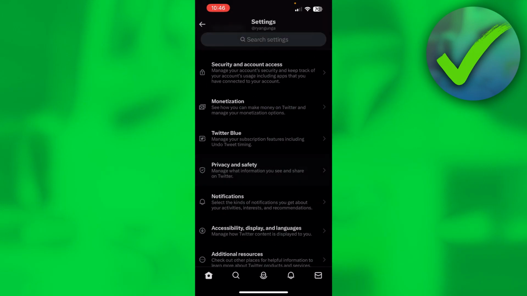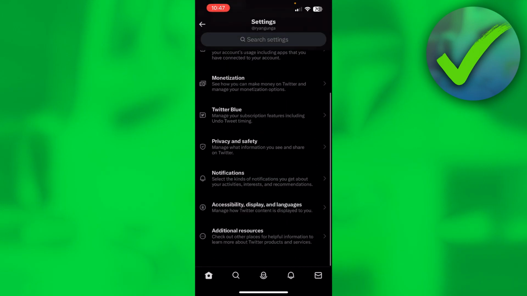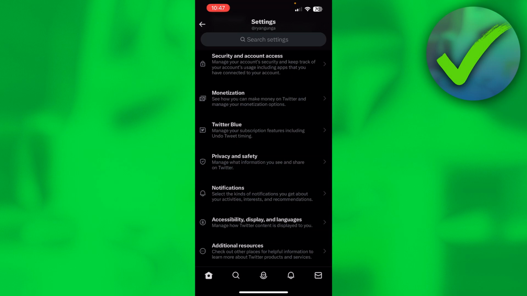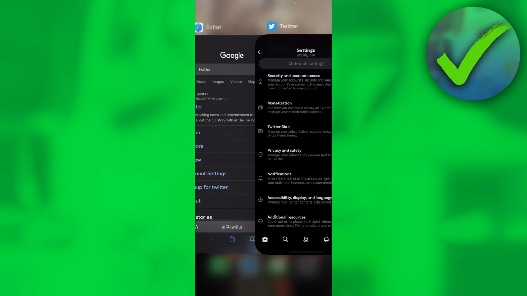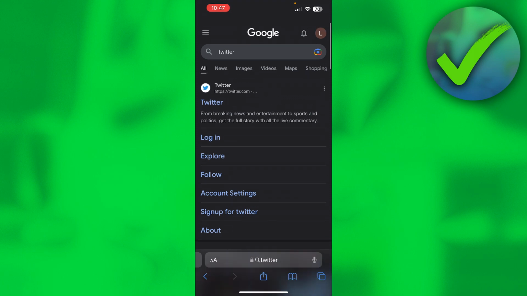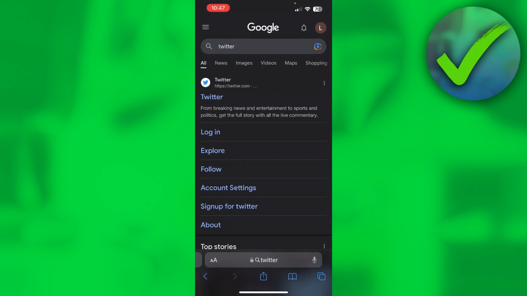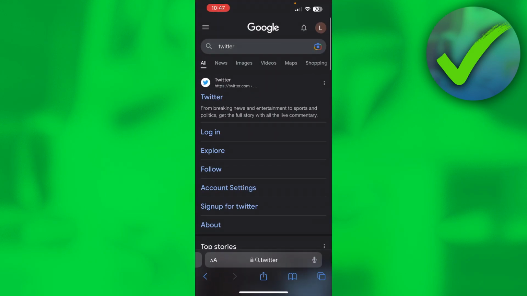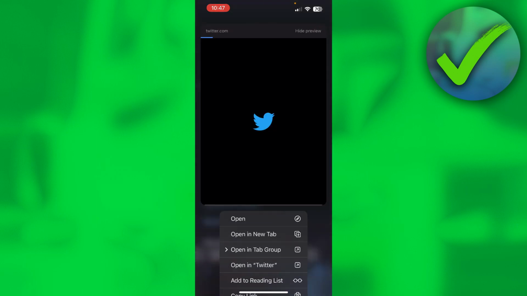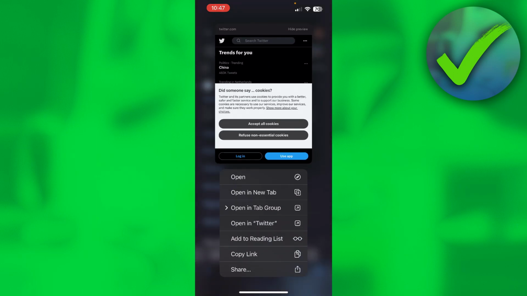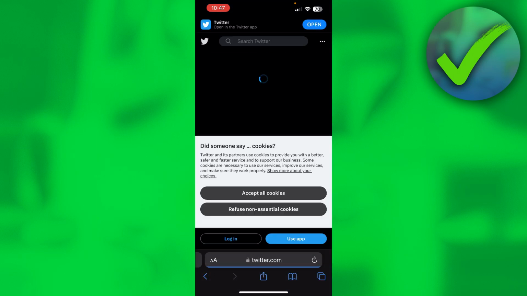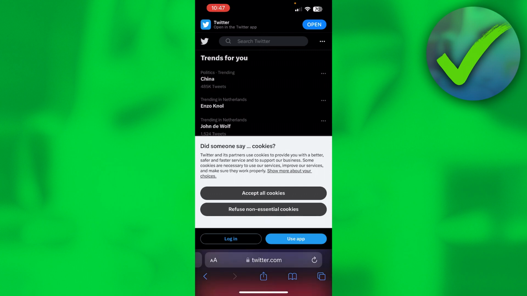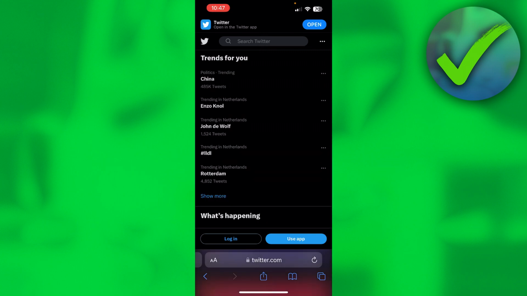So that is quite weird, but in order to actually enable the sensitive content, you would have to enable this in the Twitter on browser. So if you search for Twitter and then click on it, it usually just opens up the Twitter app. What you need to do is long hold this and then simply just click on open, and then it will actually open.